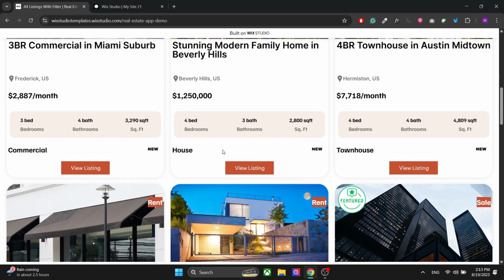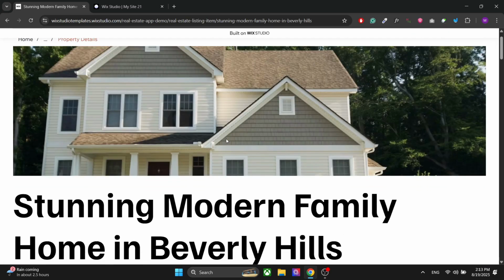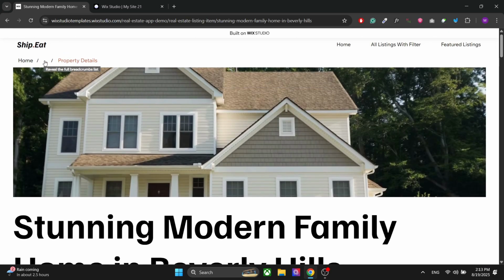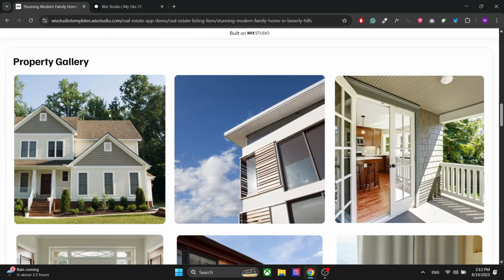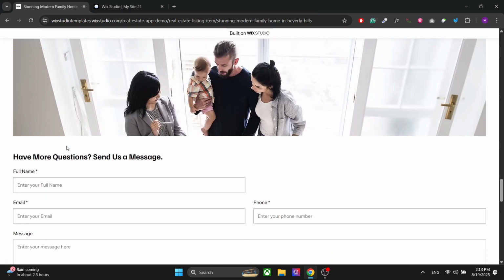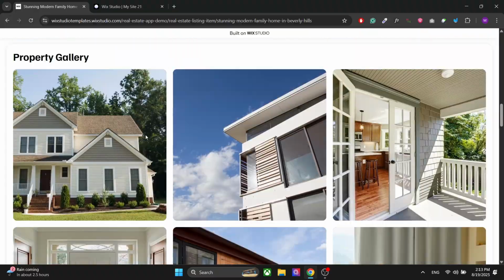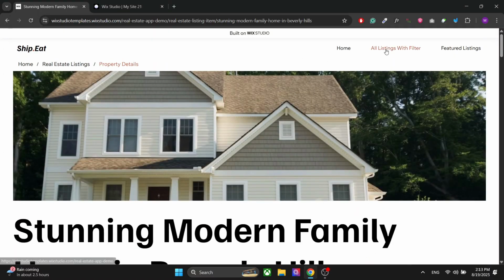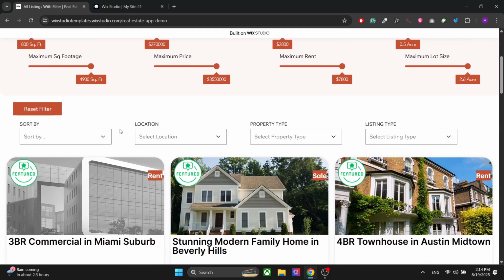Some important information and the pages. Then you go to the view listing and it will take you to the listing page. You have the breadcrumbs, then the price and everything, all the features, the gallery, you have some location, important buttons, etc., and the feature listing as well. The entire app, the listings are optimized for the SEO, so you can easily rank on the search engines.